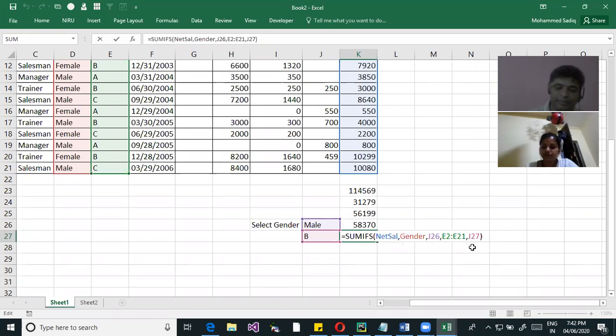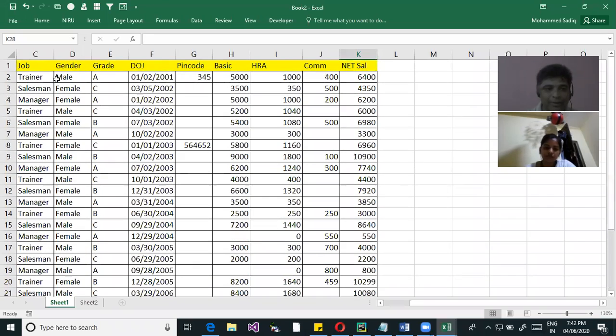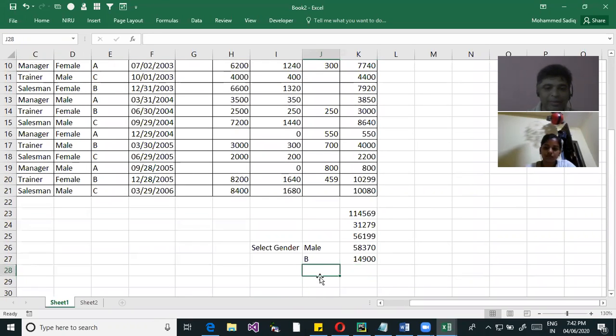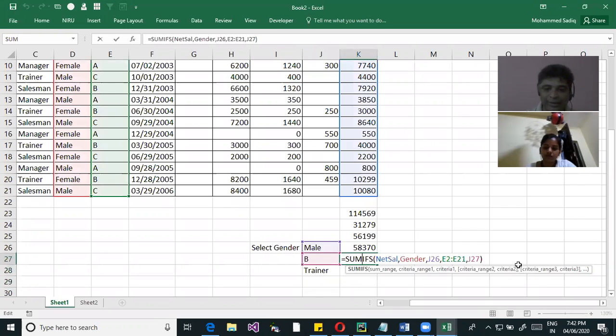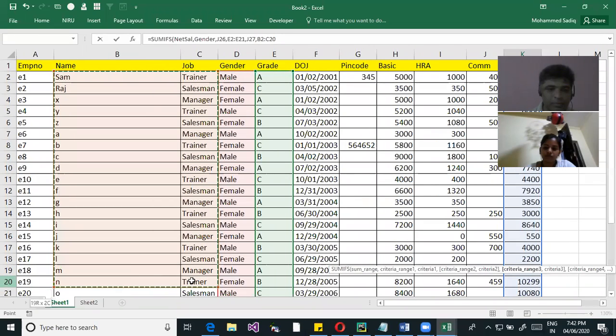Okay. So like this, I'm looking for a job. I can specify a job. Then I say job matching to that, say trainer. So that means male employees with B grade who are working as a trainer. So I can just say, I'm looking for the job.